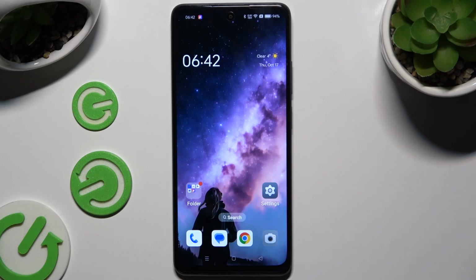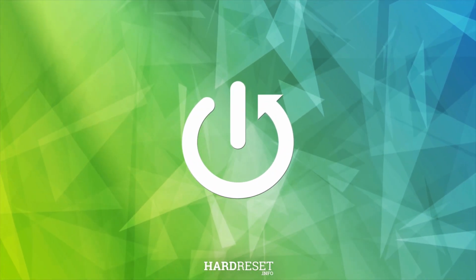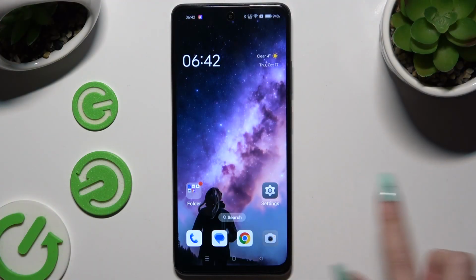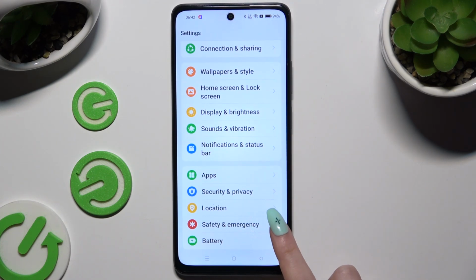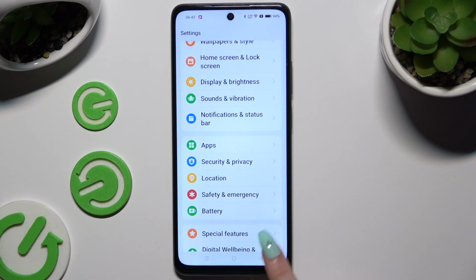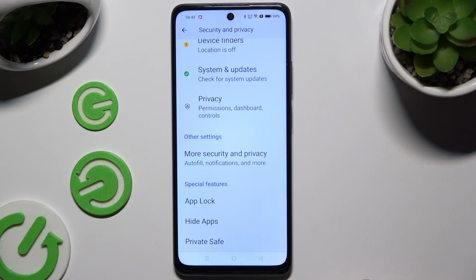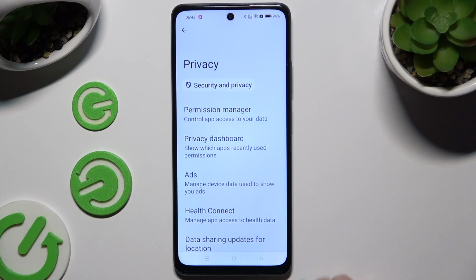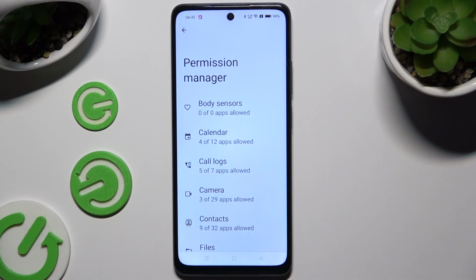In front of me is OPPO A40 and today I would like to show you how you can manage apps permissions. Begin by opening Settings and scrolling down to access Security and Privacy. Then scroll all the way down to click on Privacy. Select Permission Manager and click on one of your device's features.